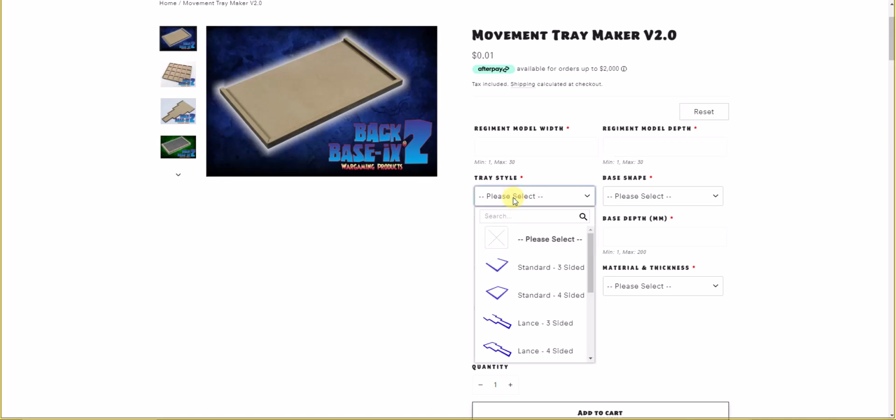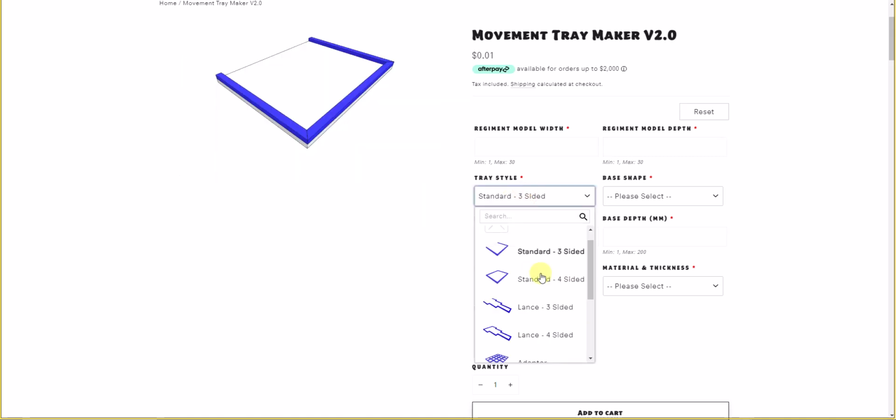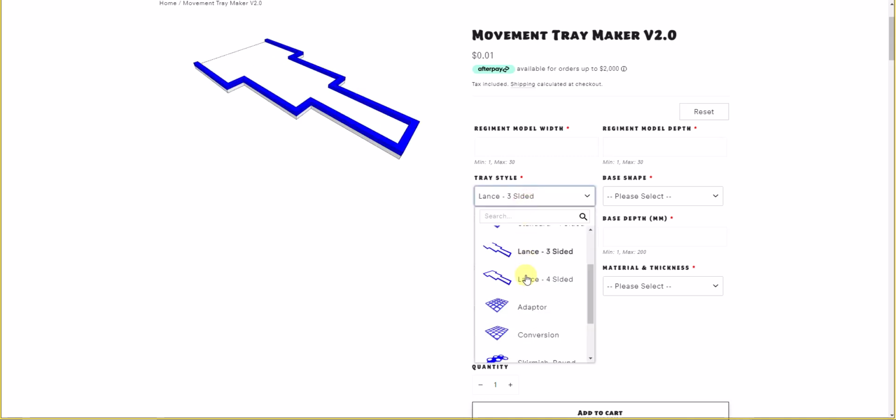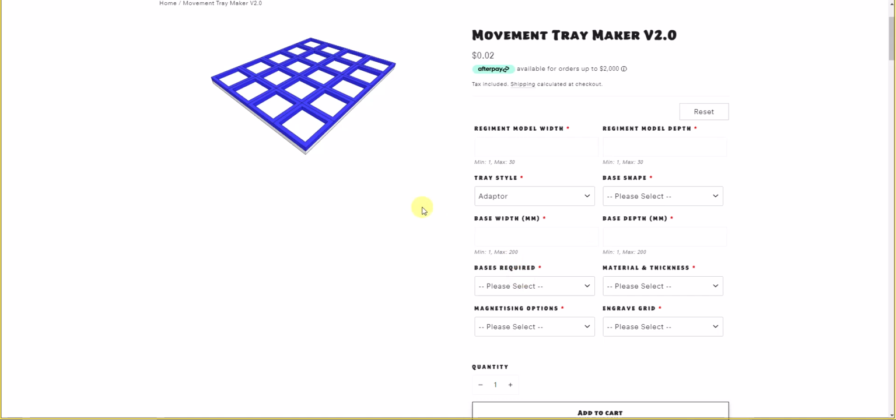There are a number of tray styles to choose from, ranging from standard 3 and 4 sided, the Lance 3 and 4 sided. We've got our adapter tray for bringing small based models up to a larger base, in case you wanted to play a game that you didn't want to rebase your entire army. You can just adapt those models into a new footprint.